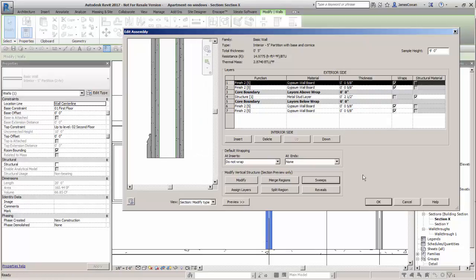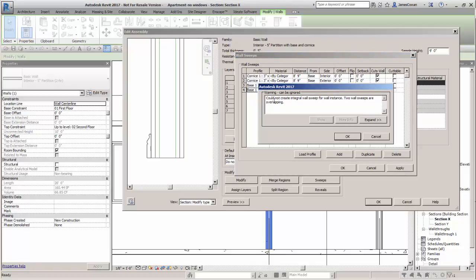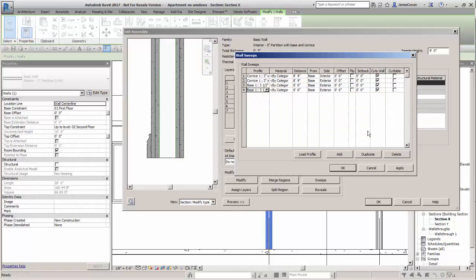And then again on the sweep, same thing. Baseboard from the bottom, but you'll get error messages if you try and sweep something on top of an existing sweep. So let me show you. If I say apply, I couldn't create it, so I need to make sure that I've got this one on the interior side, and then I can say apply and I get it there.